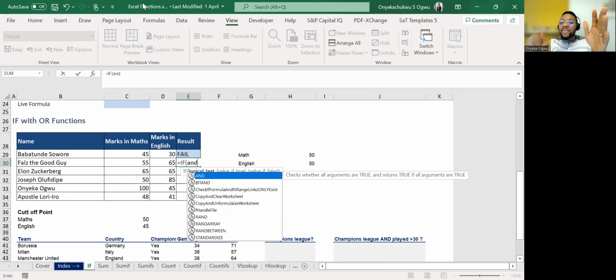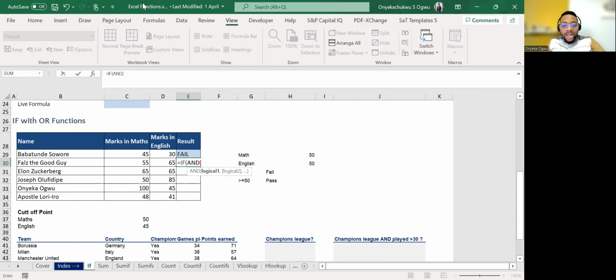The AND function checks whether all arguments are true. So it helps for multiple arguments. So if I put AND, what you can see here is logical test one, logical test two, and you can keep adding more logical tests. So the AND function helps you use more than one logical test, while the IF function is only for one logical test. So now by using the IF function and the AND function together, I'm able to use more than one logical test.